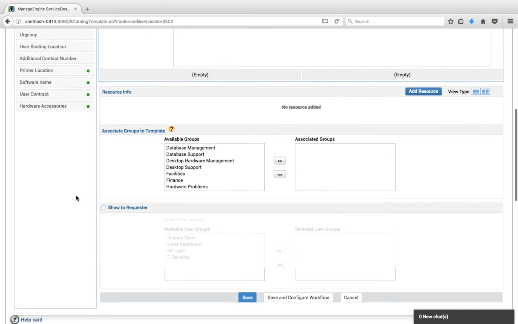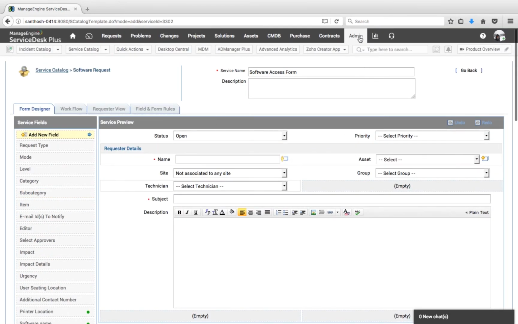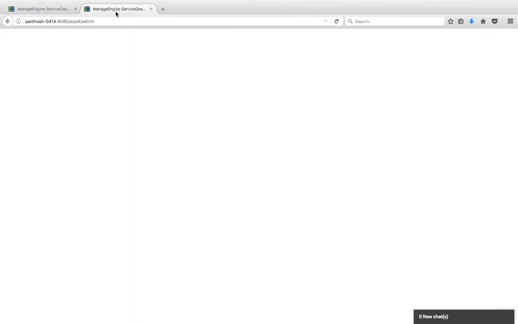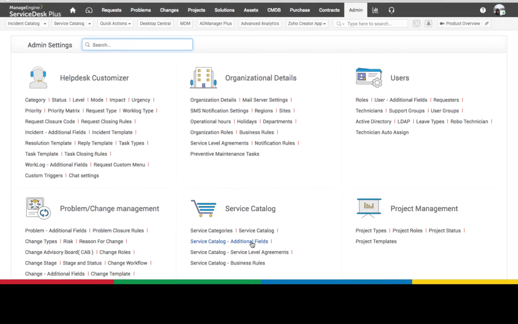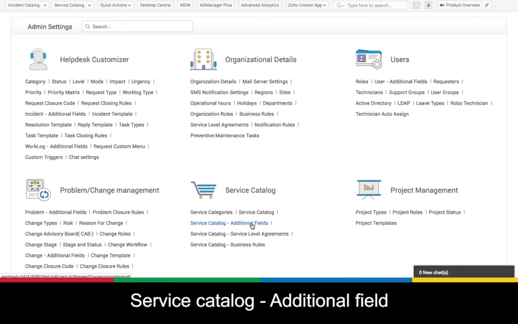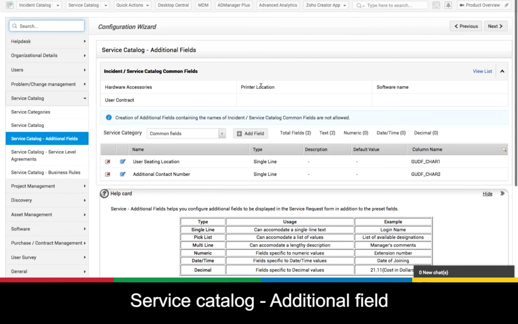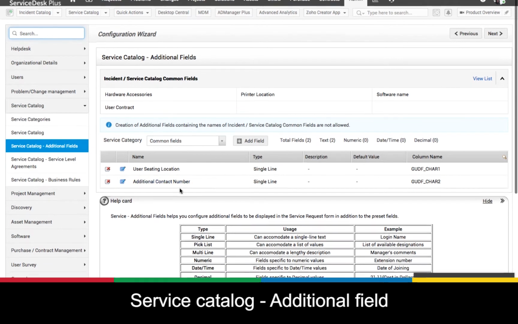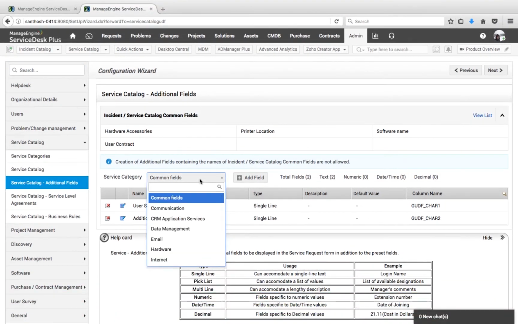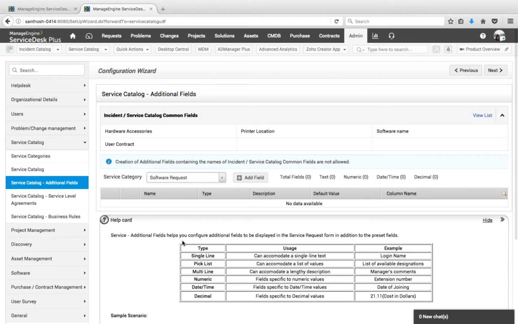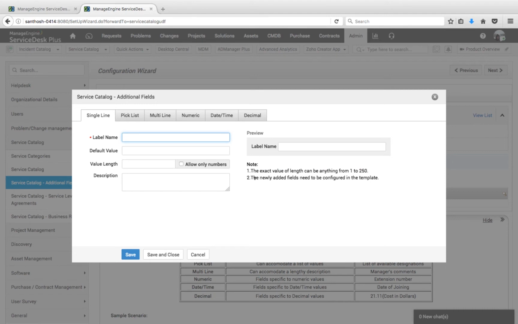Let's take a quick look at what additional fields I can create in Service Catalog. Under the Admin section, I have Service Catalog additional fields. Over here, I have common additional fields, where any additional field that's created is going to be available across all the service categories that I have created. Then I can choose a specific service category and add additional fields right underneath that particular service category.